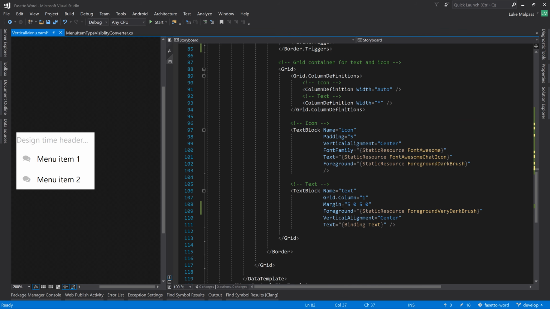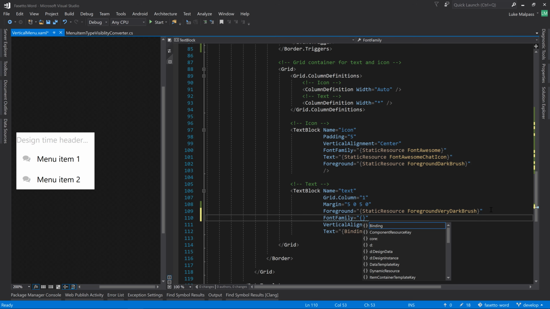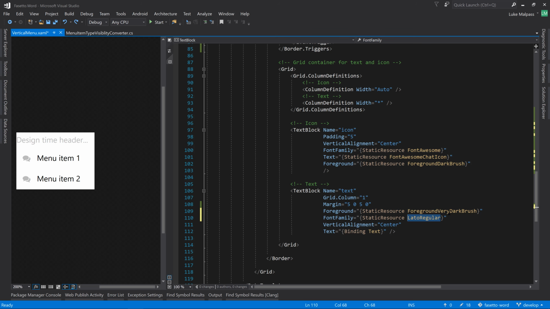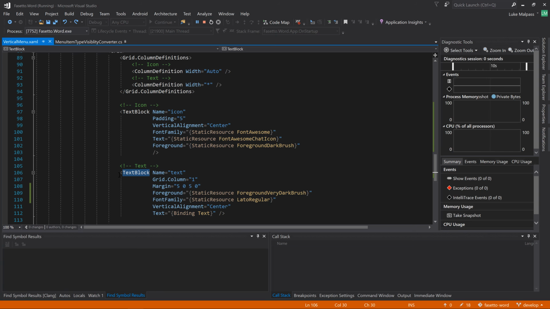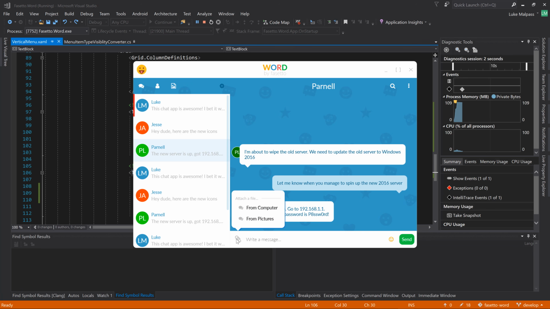And then finally we want to set this font family to Lato Regular. I think regular is fine. I don't think it displays the fonts correctly in the design time. Because see, there you go, the font's now bold.